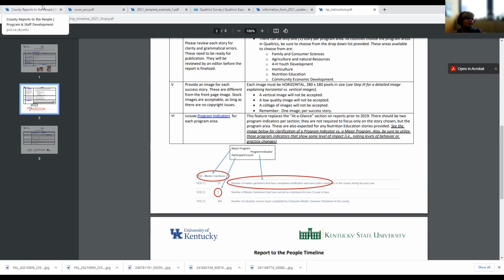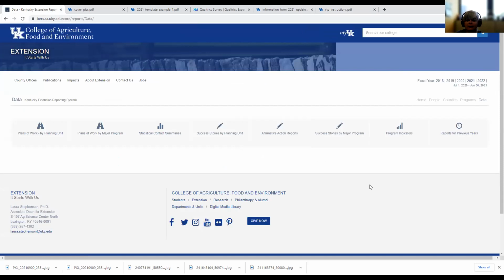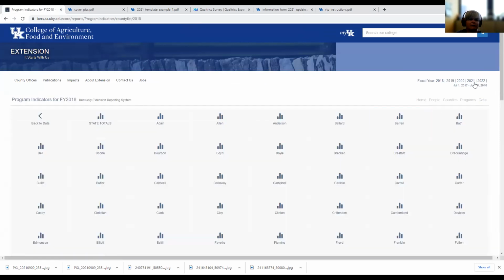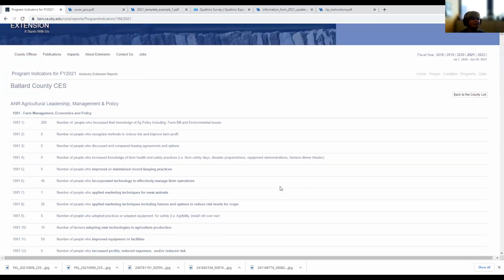So if we take a moment too, I'll notice that the links for the program indicators are in multiple locations. So right now we're looking at the Report to the People website again, and right here at the top, access your program indicators here. And they're also linked in this presentation on the submission resources slide. So here, program indicators, make sure they choose the right fiscal year. And let's go with Ballard County, and here we are. And so then that's where the image comes in after that.